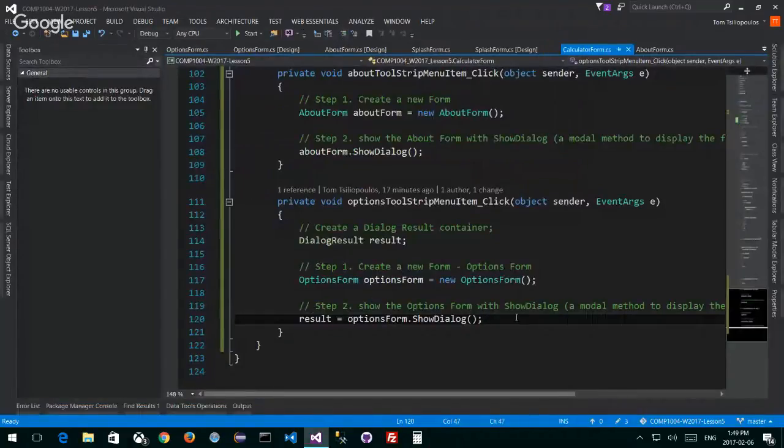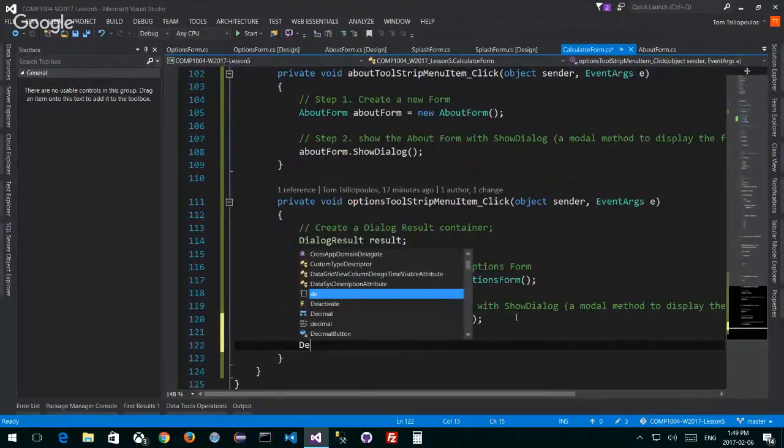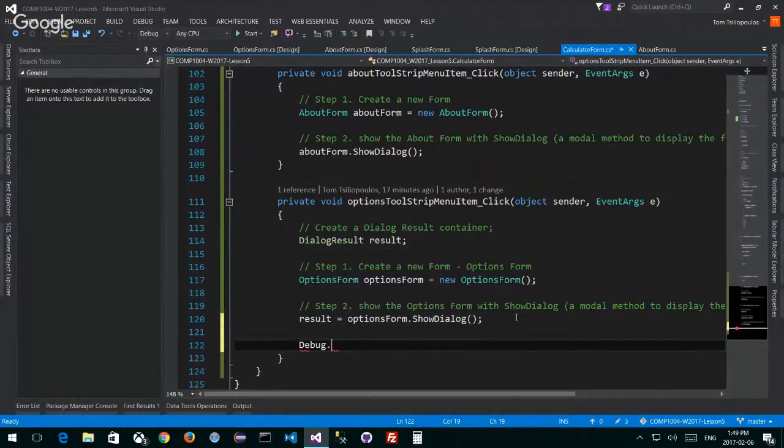So here's what I want to do. I want to see something like this: debug.writeLine. That's what it is. And I want to debug.writeLine the result, whatever it is, .toString. So I want to change the result to a string and I want to write it out.